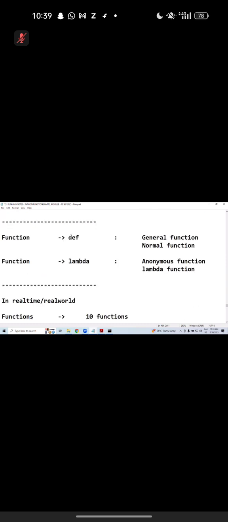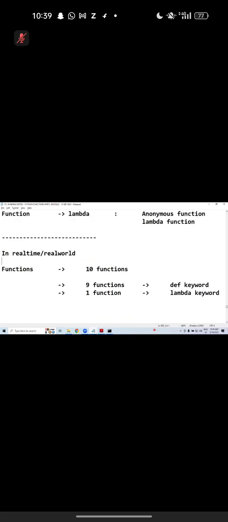These are all things I'm repeating. If you create a function by using def, that is called a general function. If you create a function by using lambda, that is called an anonymous function. Next one, lambda. In real time, in a project, I have created 10 functions. Let me tell you myself.